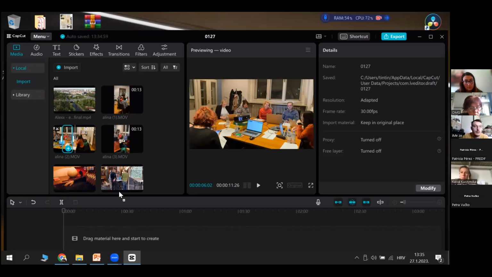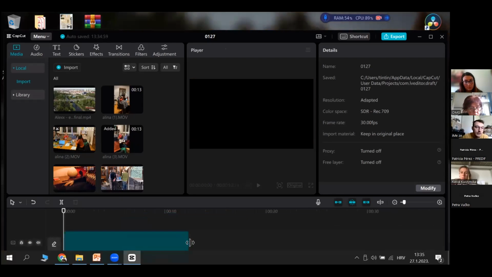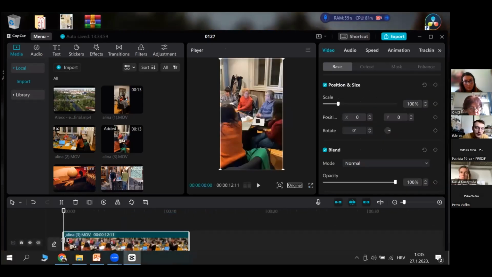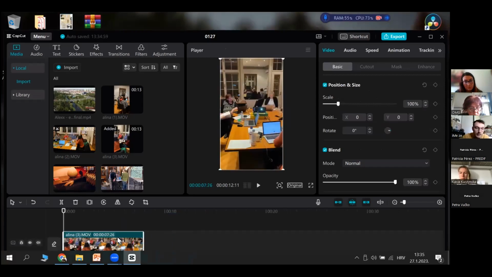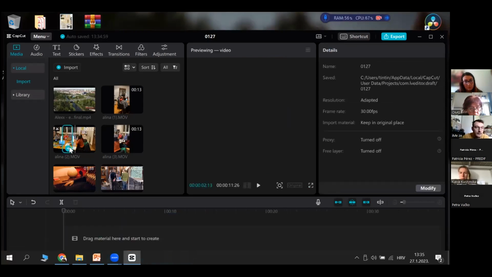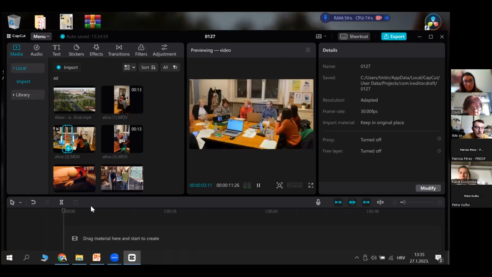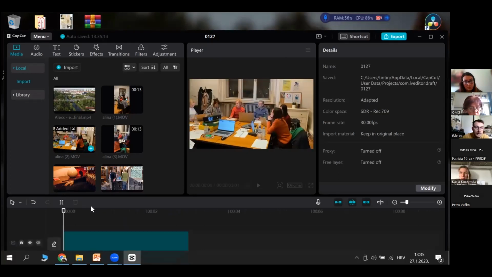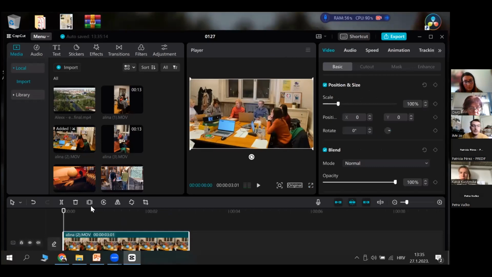An alternative would be dragging the whole clip down and then cutting it like this, which takes a bit more time. But if you do the in and out points, you can just have it down there, only the part that you need.